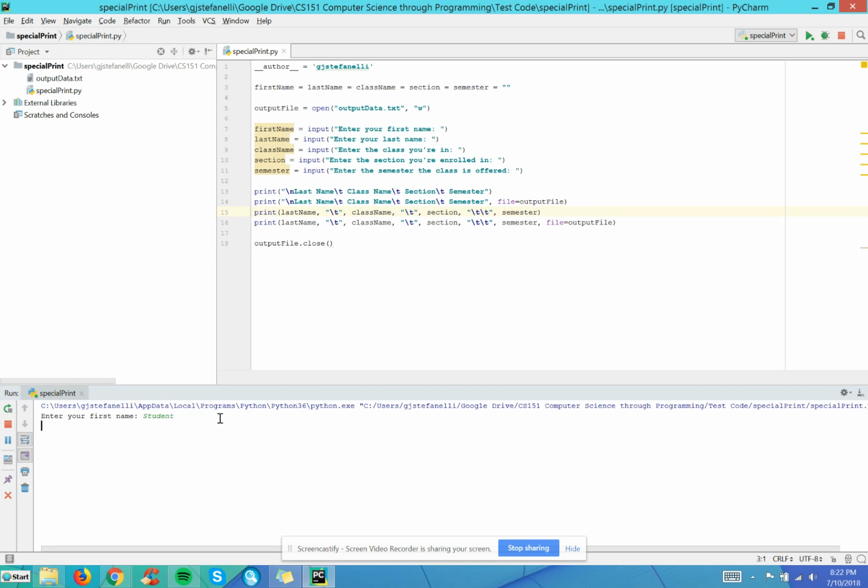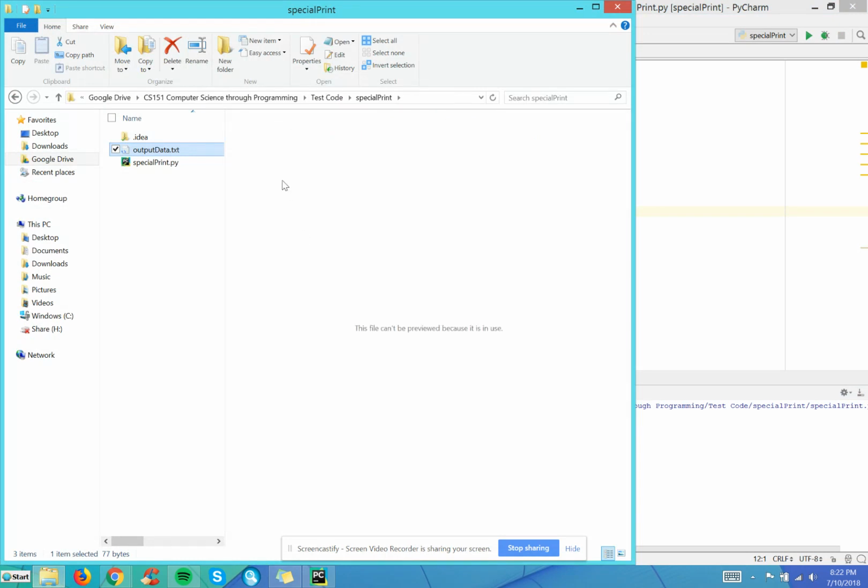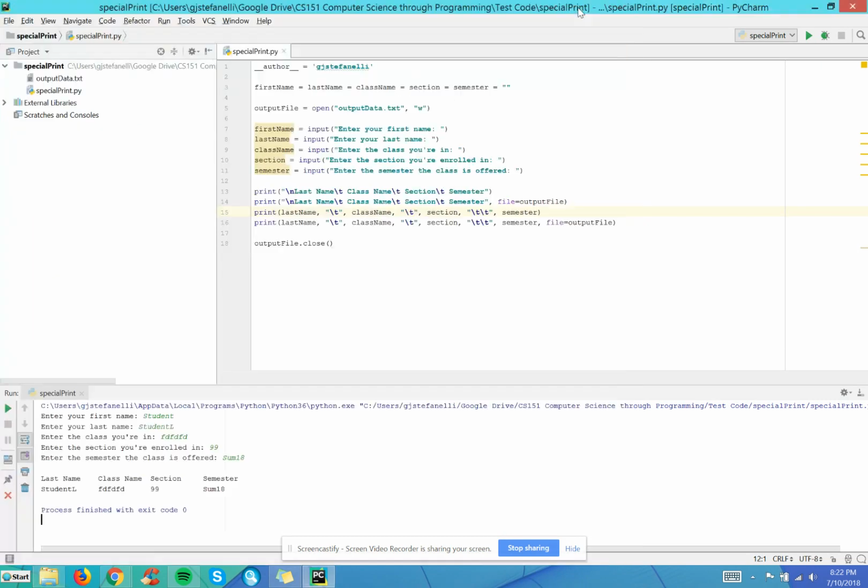Student L. I'm just going to put blah, blah, blah. 99, summer of 18, and there it goes. Okay, so let's take a look at the output file and see what that looks like. And output data looks beautiful. I have a heading: last name, class name, section, and semester. Last name, class name, section number, and semester. Okay, so I've achieved the goal.